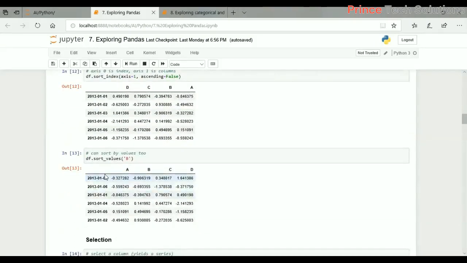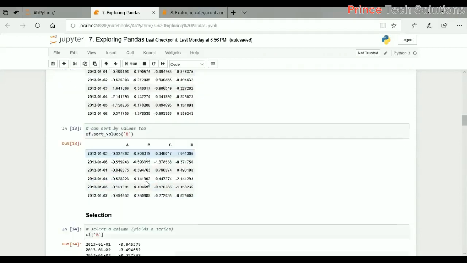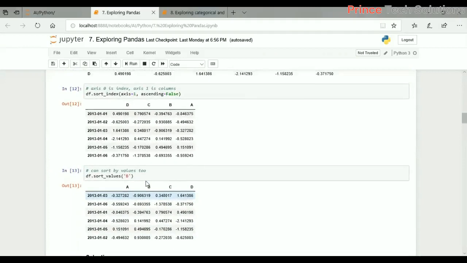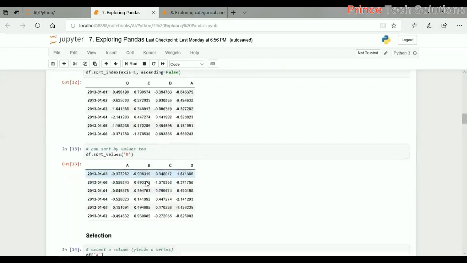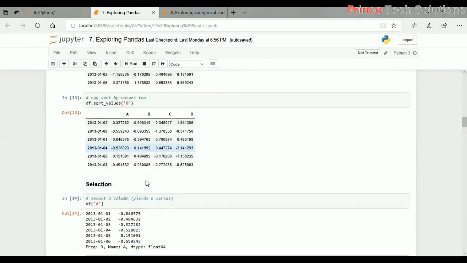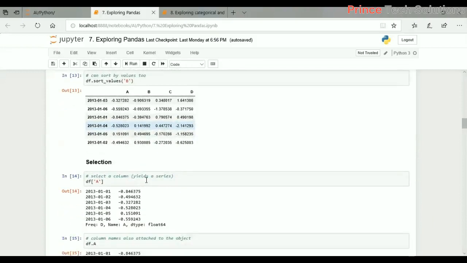Now we can also sort the values based on a particular column. Suppose I want to sort the values based on column B, then it becomes like this. So we are sorting by column B, and automatically the other values are also sorted. By default, the value for axis is 0.